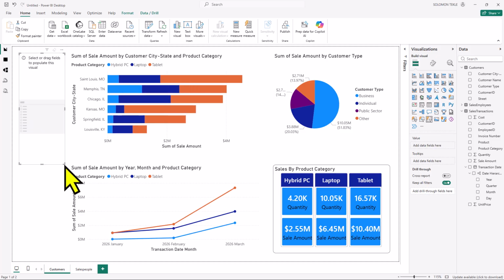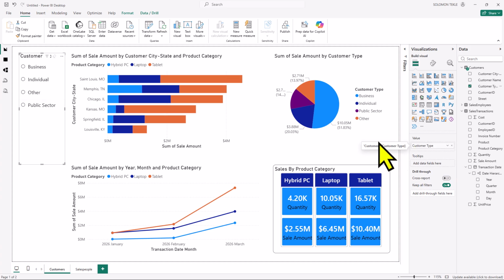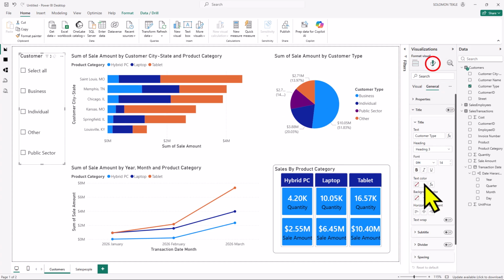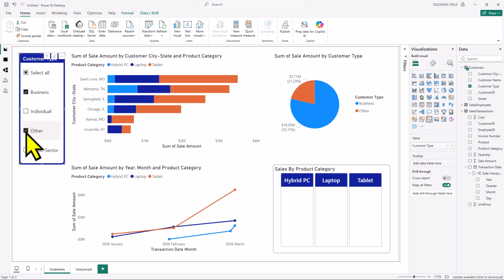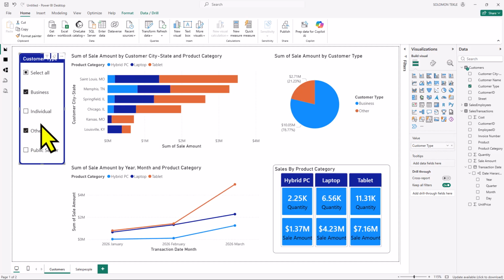Then, like any other visual, drag a field from one of the tables. I am adding the customer type from the customer table. You can customize its format and functionality in the Format tab of Visualizations. Now, when you select one or more customer types in the slicer, all visuals on the page respond to show information related to your selections.